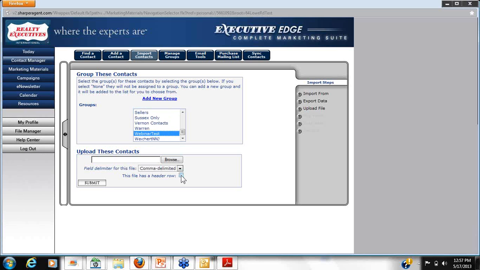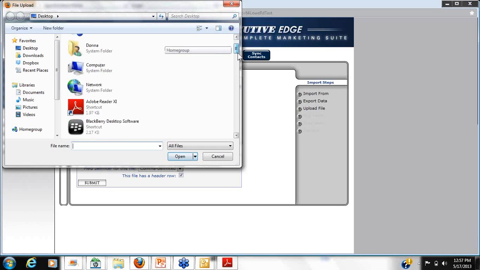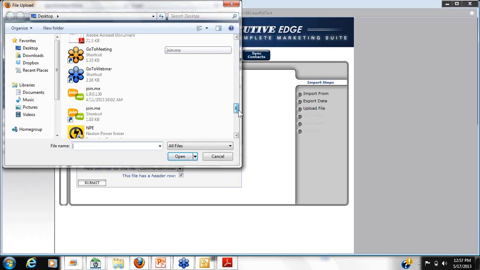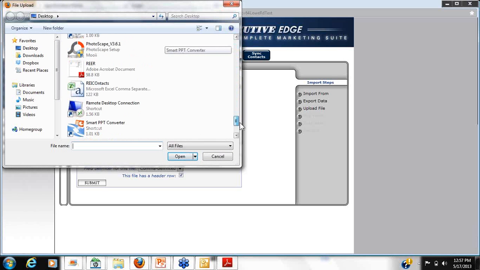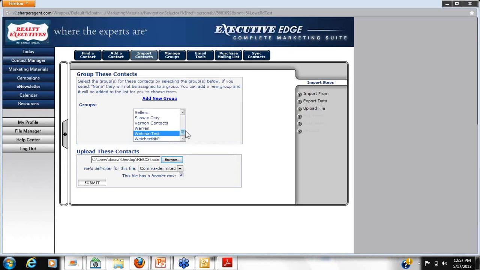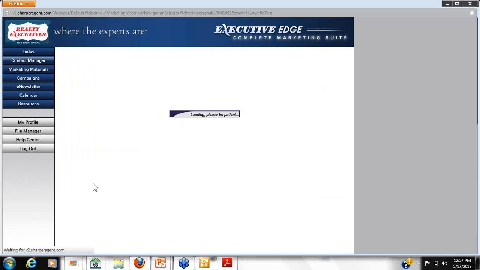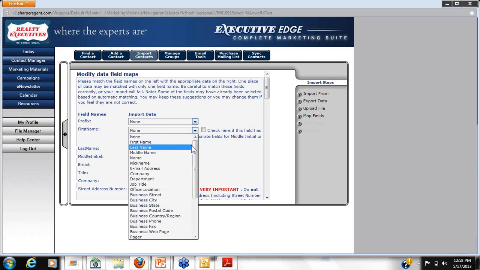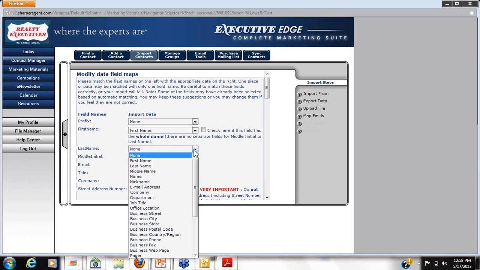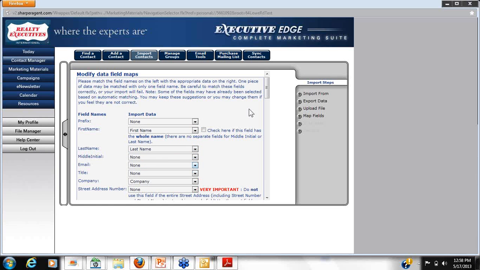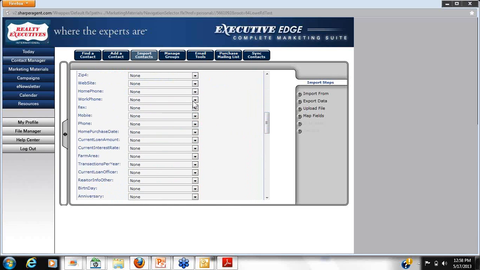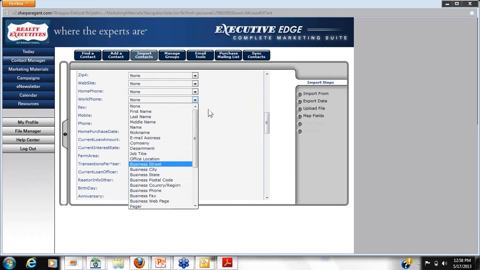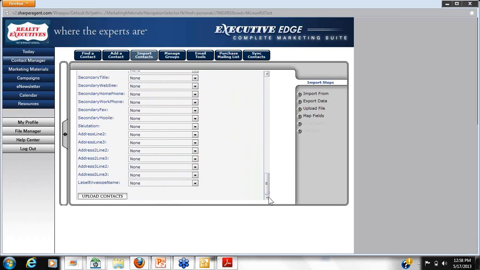Again, I have header rows, and all that means is a label at the very top, and browse, and go back to the REI contacts and open and submit. Again, we're matching our fields, so first name is here and last name, and of course you would scoot through. There's a drop down here and match everything that you have to. I'm not going to go crazy with it because most of these contacts are already in here.